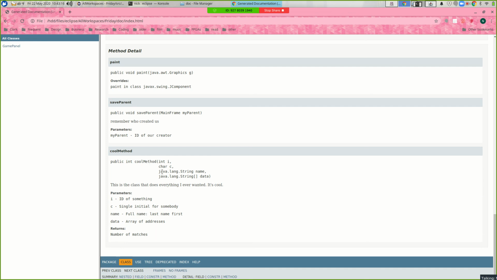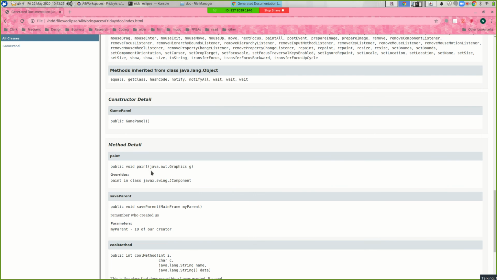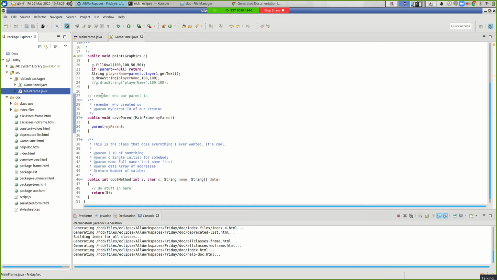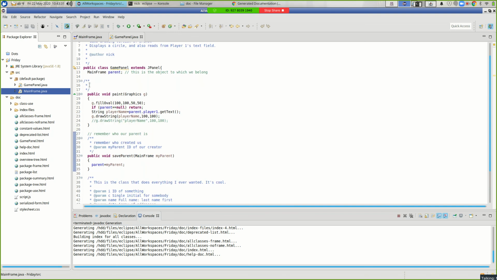Right, that's how it's called, the type of arguments. This is the description of what it is, and then a list of all the parameters and a list of what it returns. And you get all of this by just typing in a few things before each method and before each class.